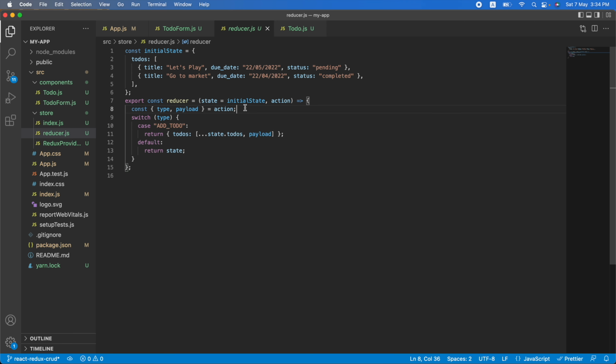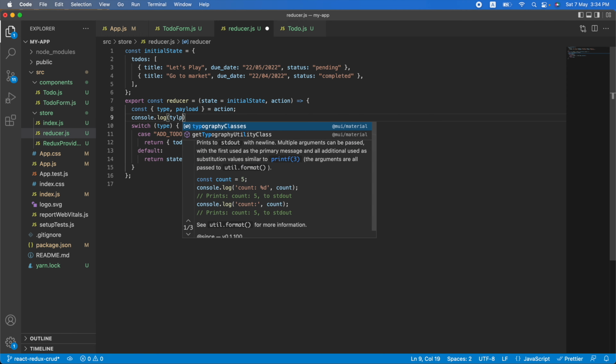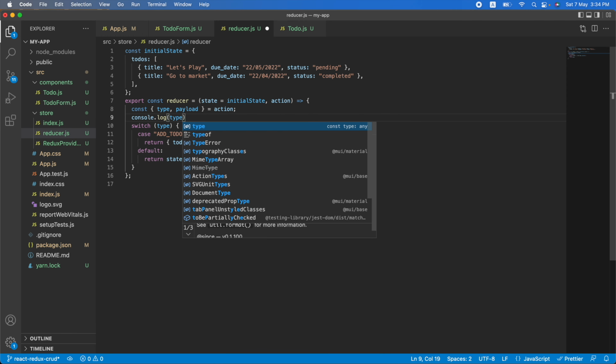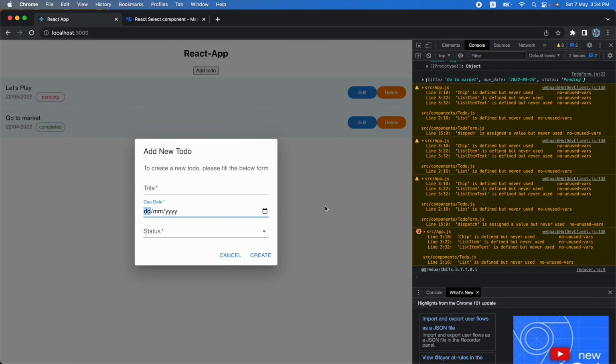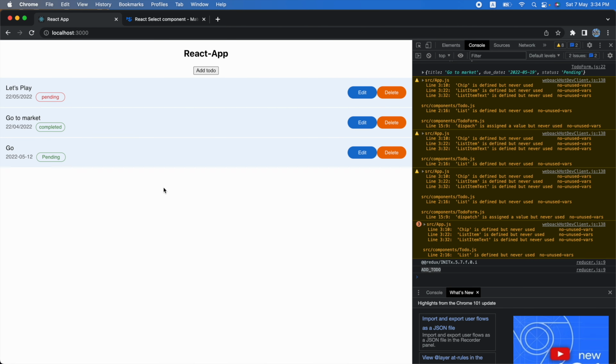Okay, so for this let's do console.log of our type of action, so we will be aware of what's going on. So this is the initial one, as you can see, the initial type has been triggered. Now we have to add something, so let's write go, and fill in the data, create, and there as you can see add to do, and on the back side it's getting created right now.